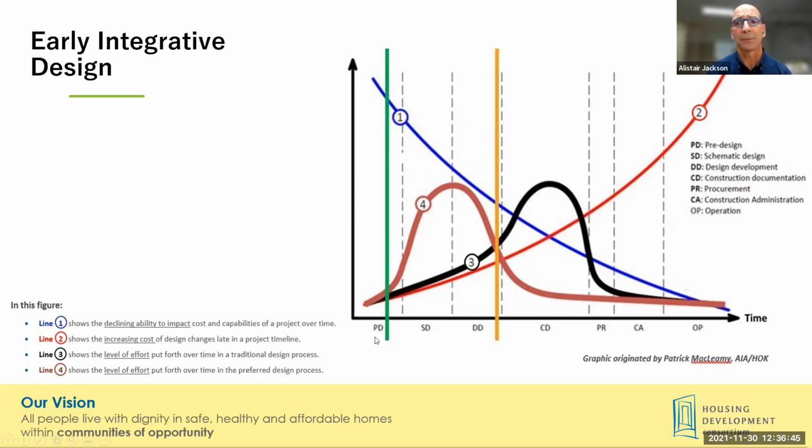This chart, we have the horizontal axis represents the passage of time with the project delivery milestones marked out on it. The vertical axis represents multiple metrics: cost, level of effort, potential for positive impact, but all increasing as they rise from the origin. The blue line represents our declining ability to impact costs and capabilities or outcomes as the project design and delivery process proceeds. The red line represents the increasing cost of making design changes as the project progresses.